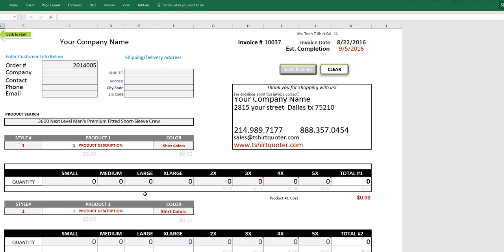So here we go. Once you've set up everything, your company's name and all of your company's information would be here. Okay, your invoice number is here. You've got an invoice date, your estimated completion date, and this date will change depending on what you select as you go through the calculator. You would input your customer's information here, okay?